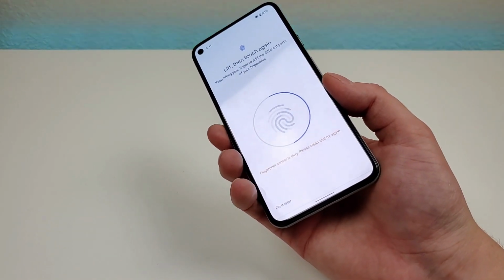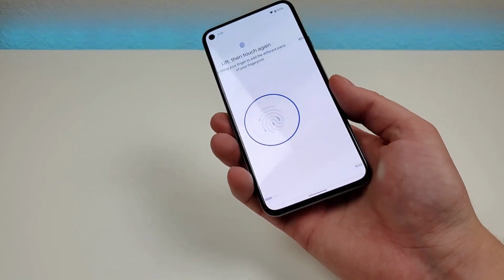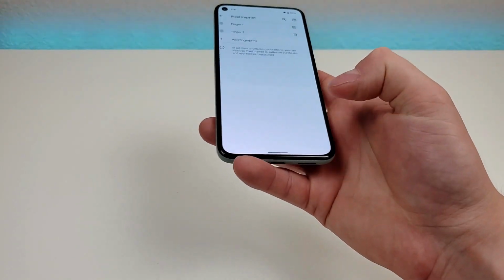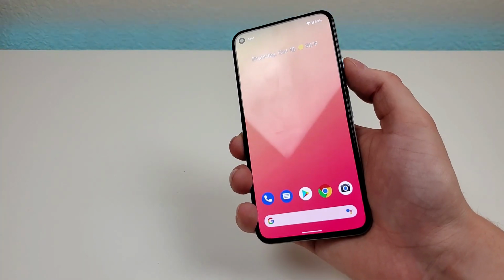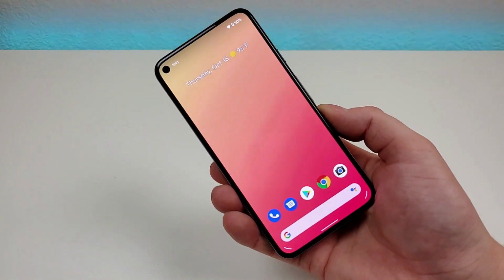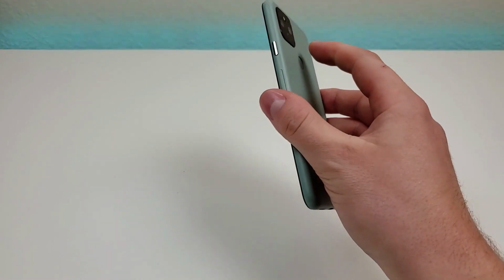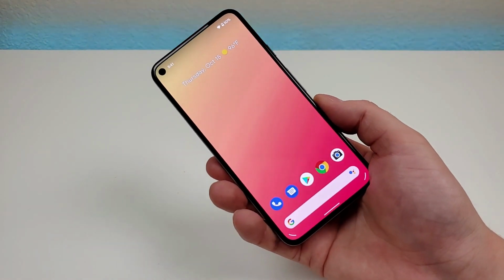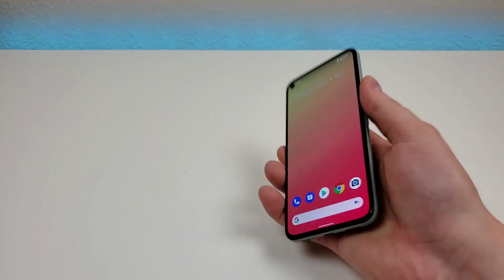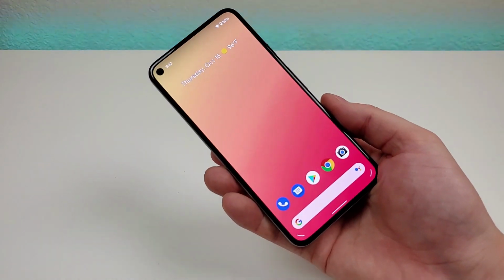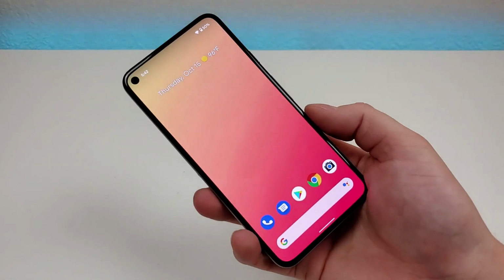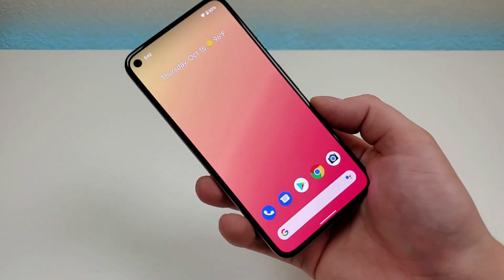So I'm going to register this finger once again. So it's now added as a second fingerprint. So basically putting the same finger in twice will allow the device to recognize it a little bit more quickly. So you can see it's extremely fast now to unlock the phone using the fingerprint sensor. So again, not something that you necessarily have to do, but if you do want to add the same finger twice, then most likely the phone will unlock a little bit faster.